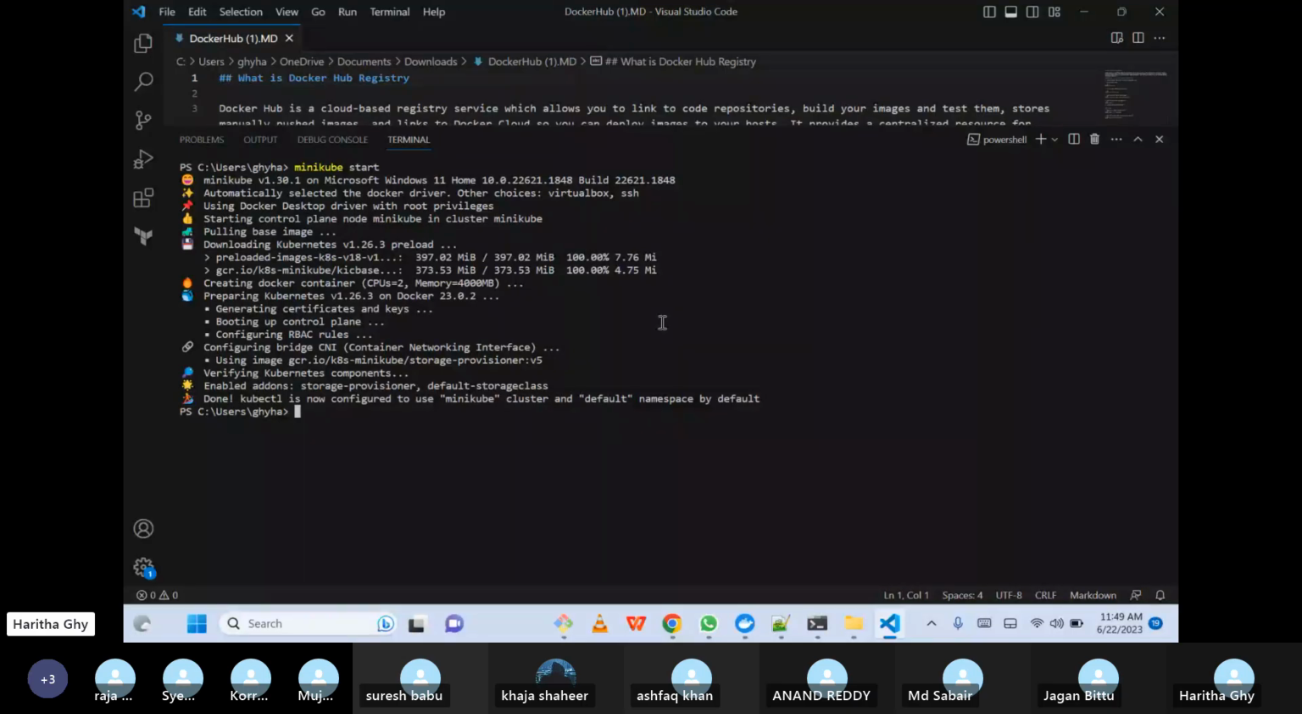Okay. Now, if you see this, the setup is done. We have got kubectl now configured to use the minikube cluster and default namespace by default. First, I just want to check the IP address my minikube has got. So minikube IP. Here I can see that 192.168.49.2 is the cluster IP. Basically, with the help of this IP address, we can access our applications.